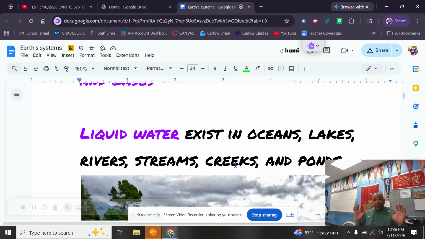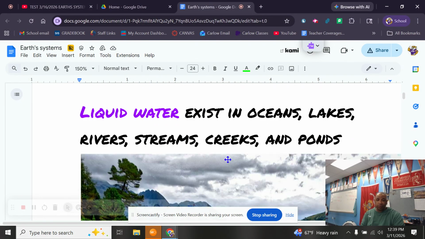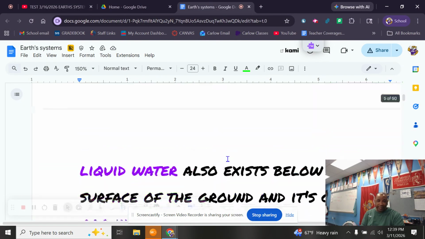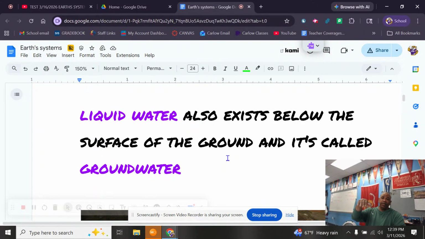We went over this a whole bunch. Trust me, moms and dads, they're going to need to know where they can find liquid water. Right? So after liquid water, any liquid water underneath the ground is called groundwater.